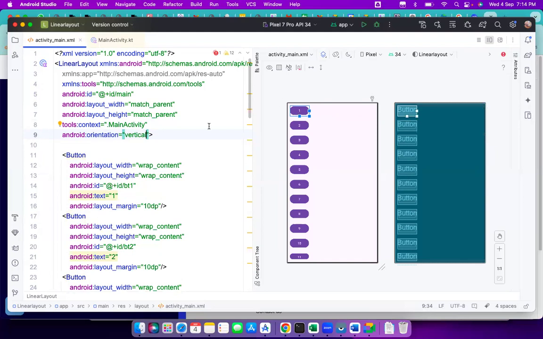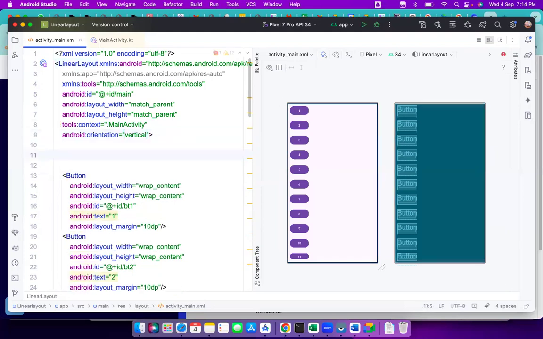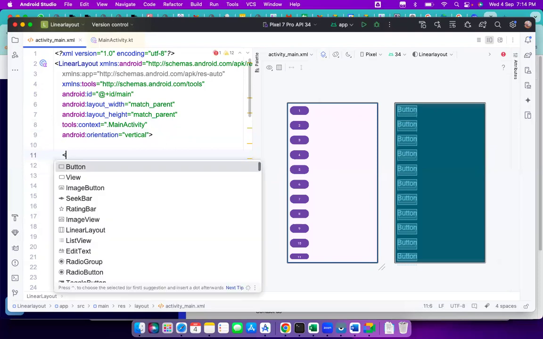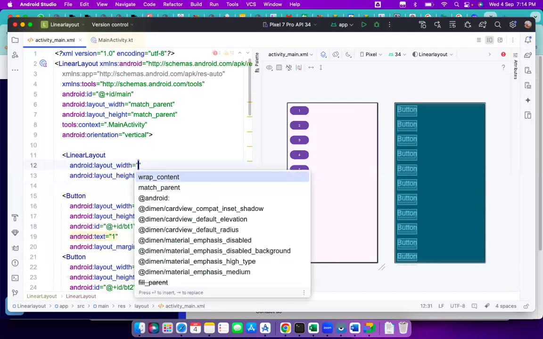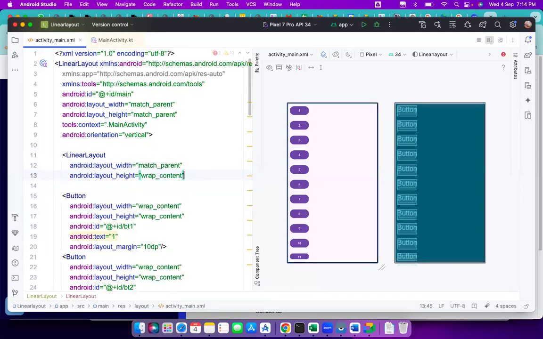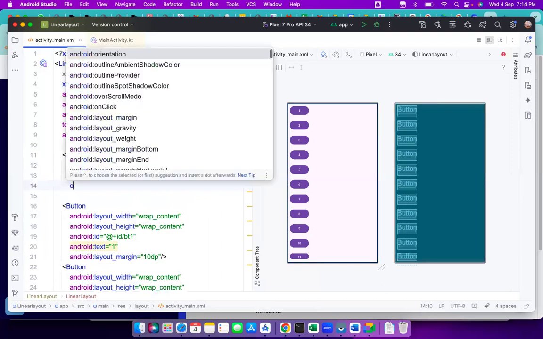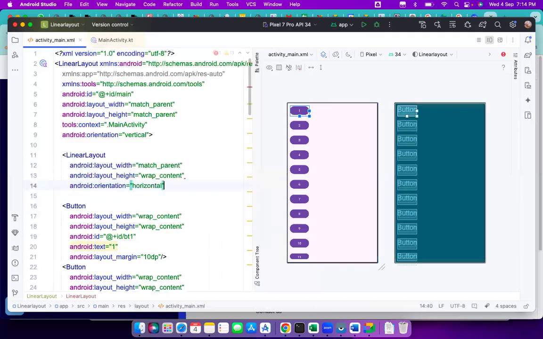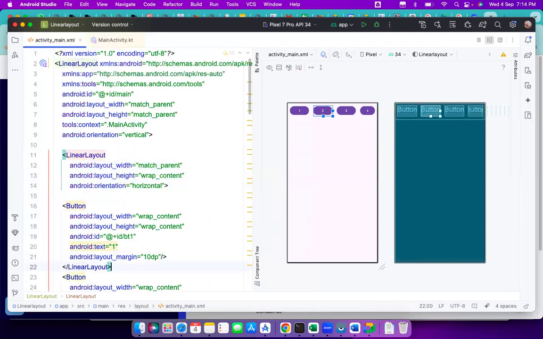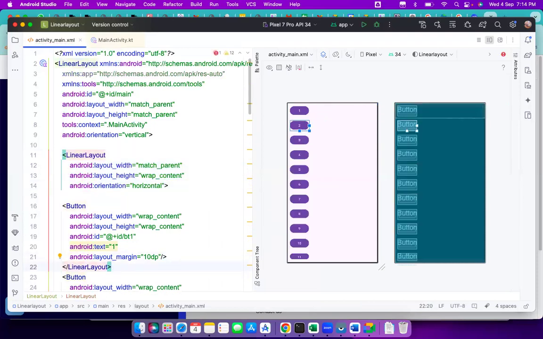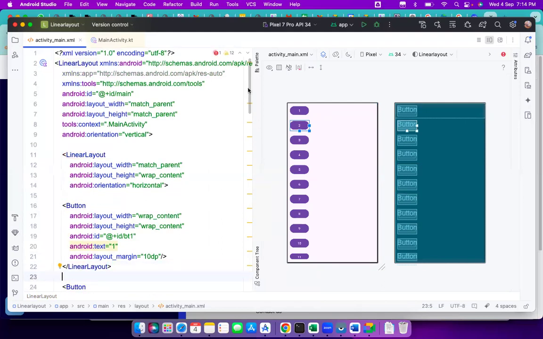To do that, I need multiple rows. To create multiple rows, I'm taking another sub layout inside this. That is a linear layout with match parent and wrap content, which means this is a sub layout. For this, I'm taking the orientation as horizontal. After this, in the first row, I want only one button. So I have closed that linear layout.